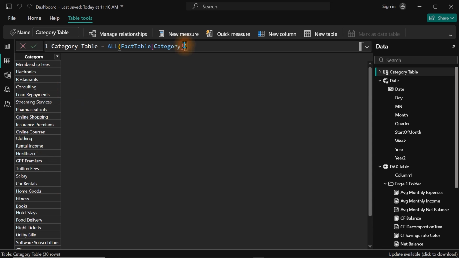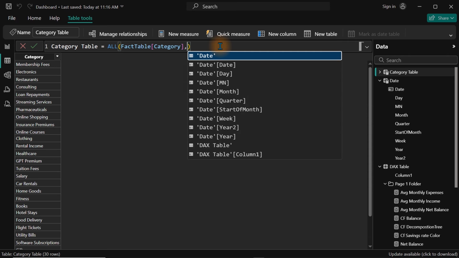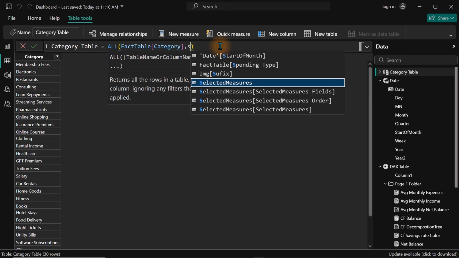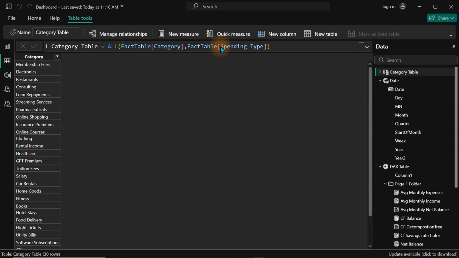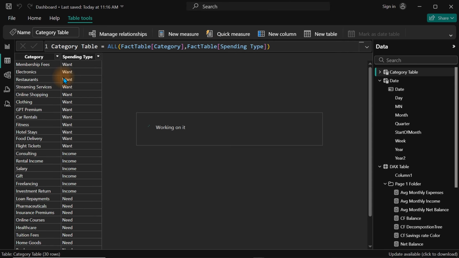Now I want to actually create the column for my wants. That is going to be, sorry, my spending type. If I actually do spending type right here and hit my enter key, I have the second column coming in as spending types. This will actually make my conditional formatting very, very simple and easy, right?